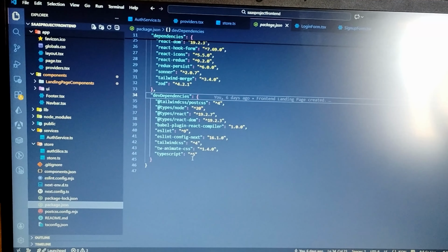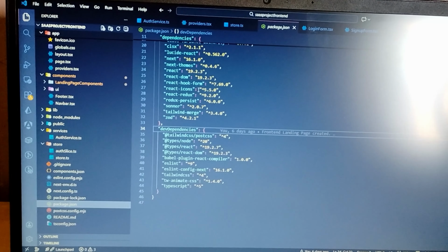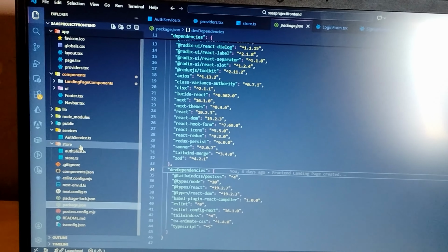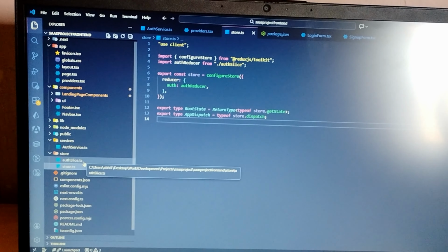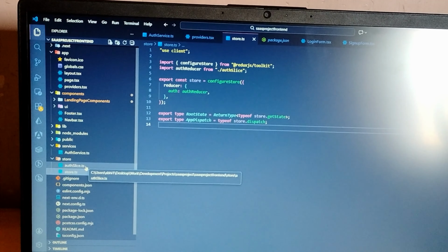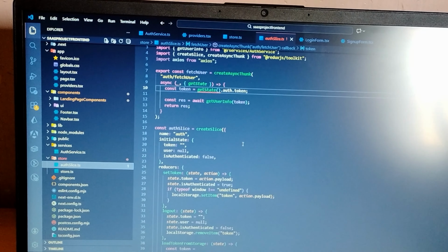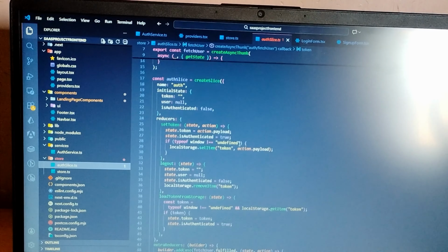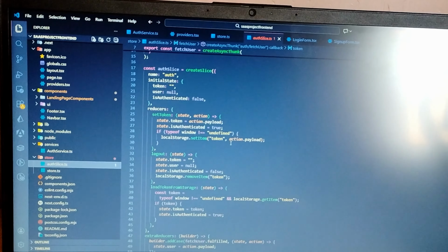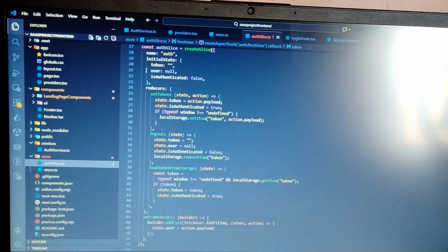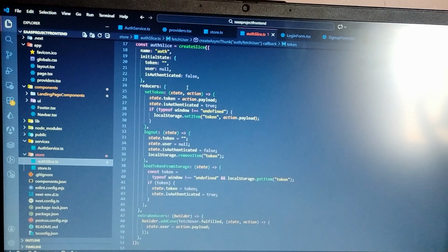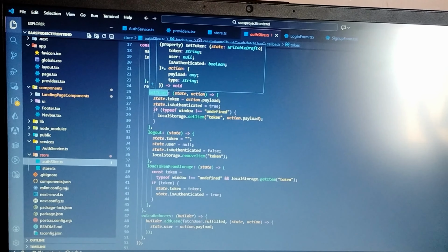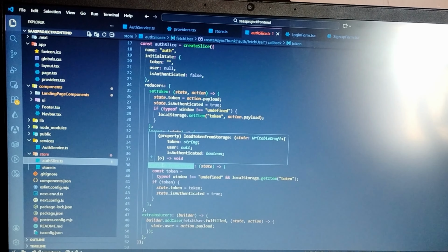So the first thing I did was install React Redux. And then after that, I had to create a store. This is the store. And here I had to create auth slice. And here we define different functions and their initial states. Then reducers are basically the functions that will perform some actions like set token, logout, load token from storage.